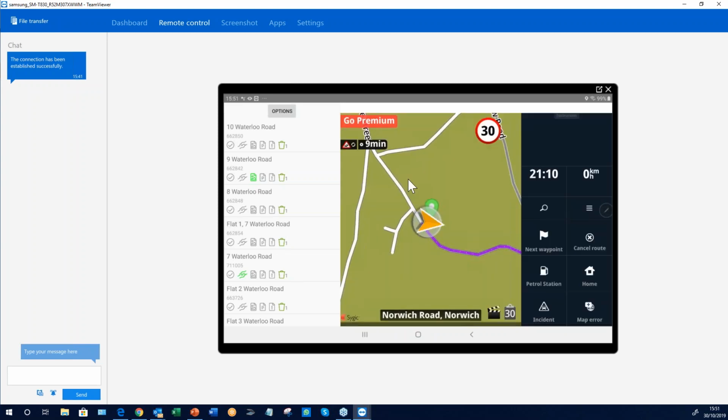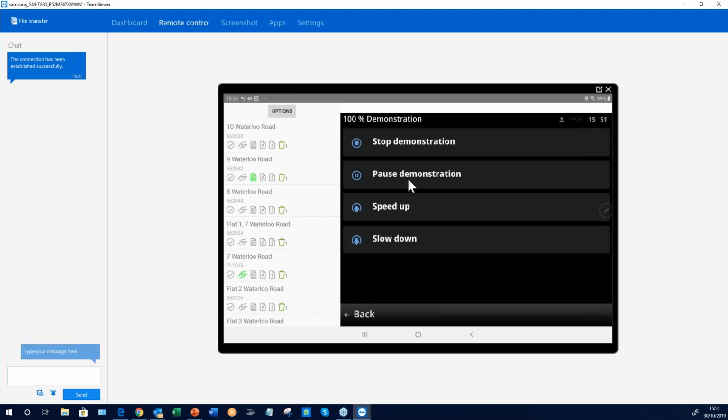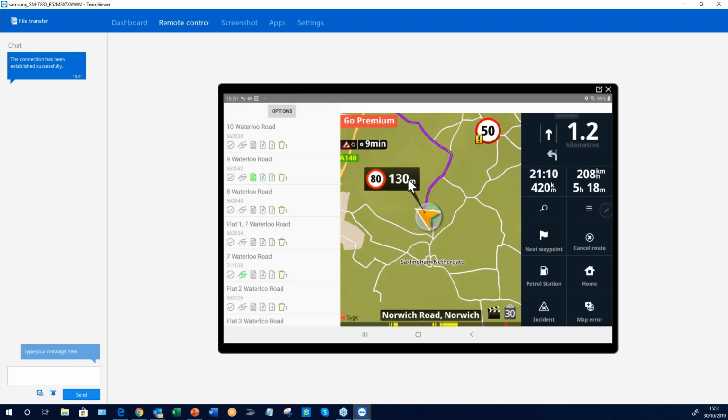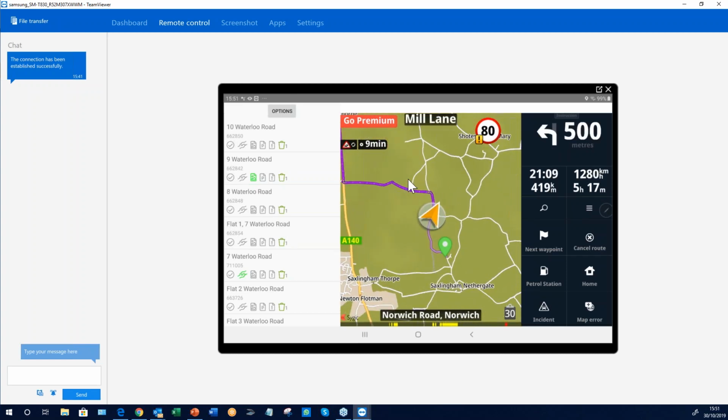I can put it into demonstration mode, and it will actually start to drive for me. I can speed it up. So we'll put it right up to 1600%. So that's going to be one fast bin lorry as it charges through first of all the back lanes of where I am, out onto the main roads.